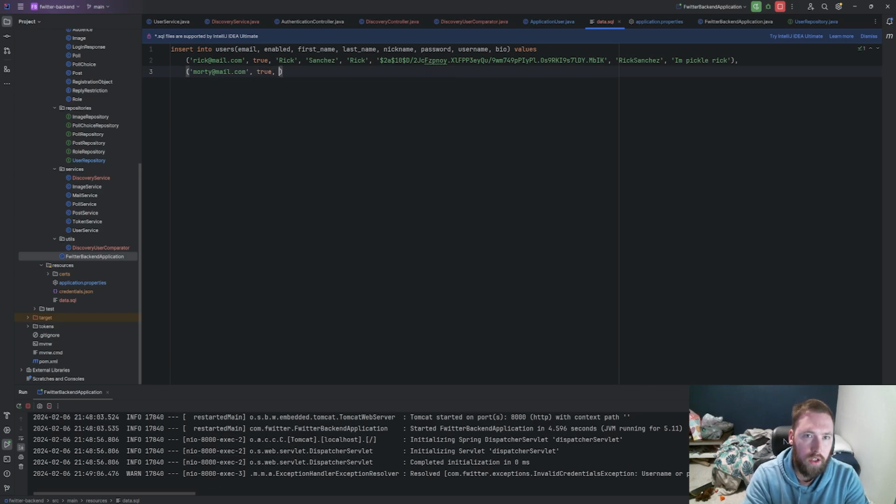So now we say Morty@mail.com. They are verified. First name Morty, second name Smith, and then maybe his nickname is Mort Dog or something like that. And then the password will be this password again. Copy that. And then maybe his username is Morty Smith. And then we'll say Rick is my grandpa or something.